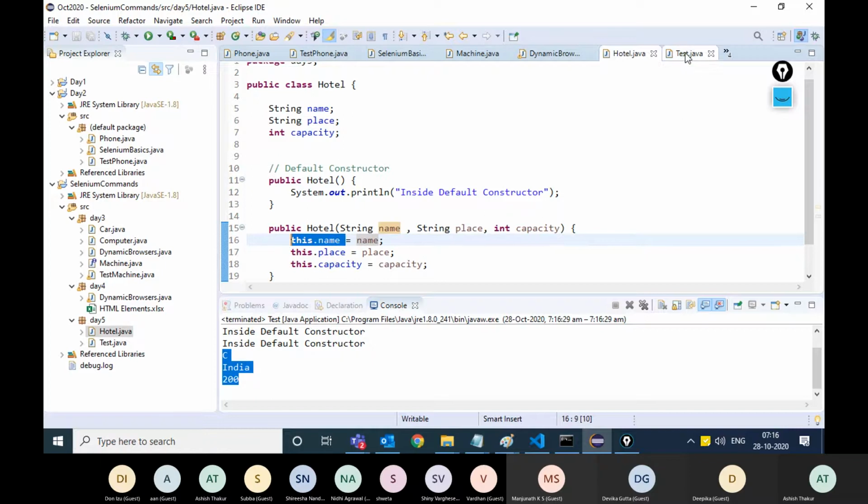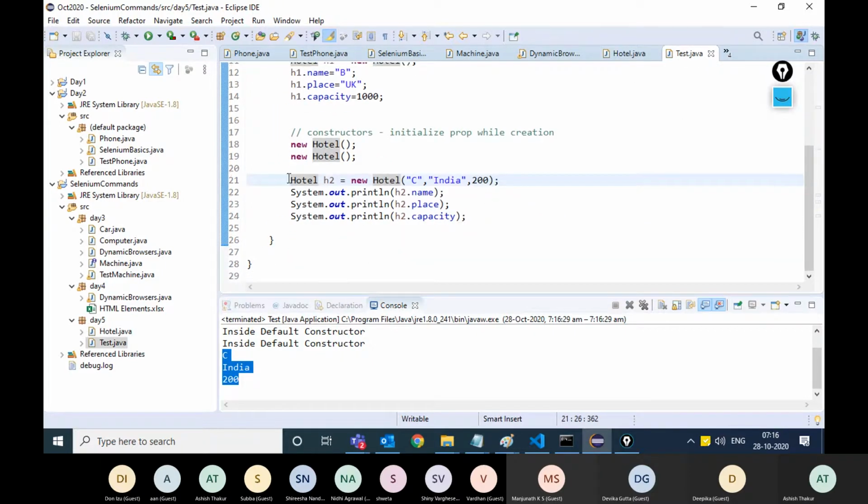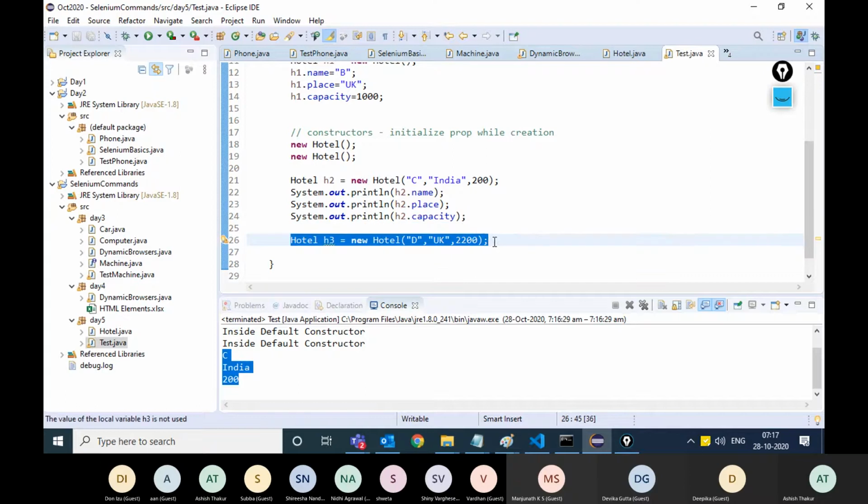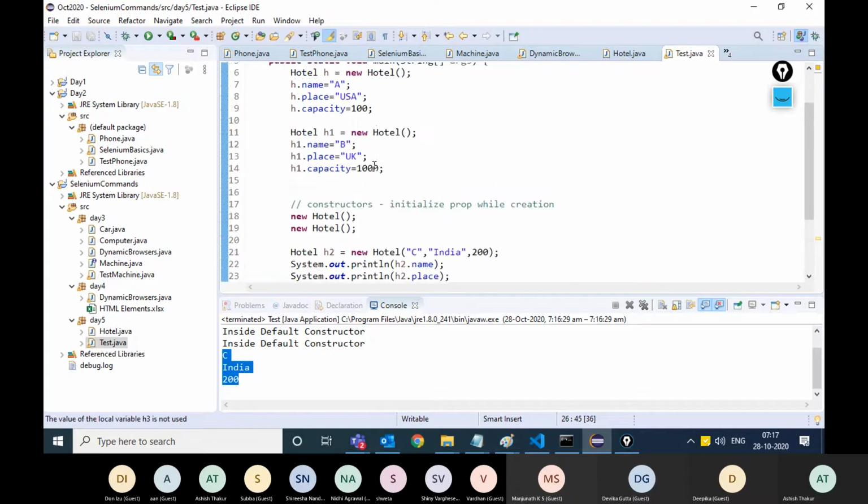Okay. Now creating the object of the hotel class and initializing it is an easy thing. So I just need to change the country names over here, and just the parameters over here, and the hotel object will be initialized. So this is what constructors are used for.